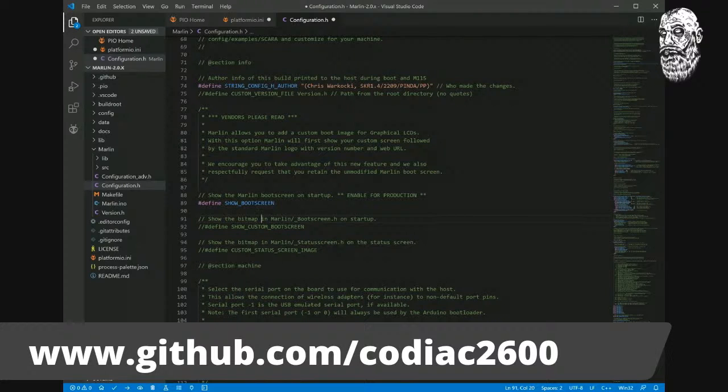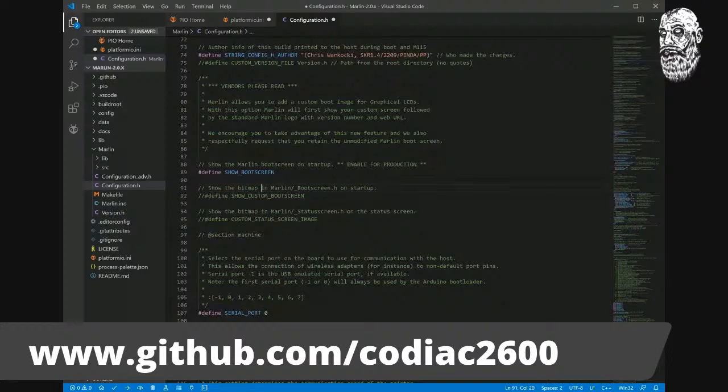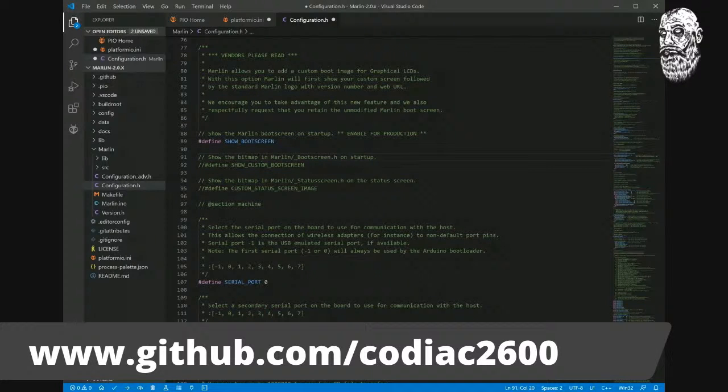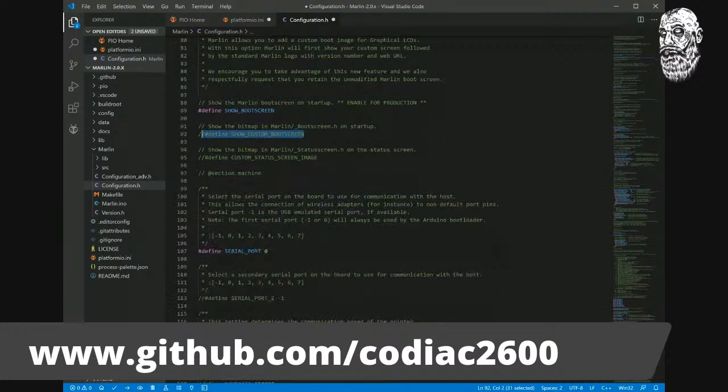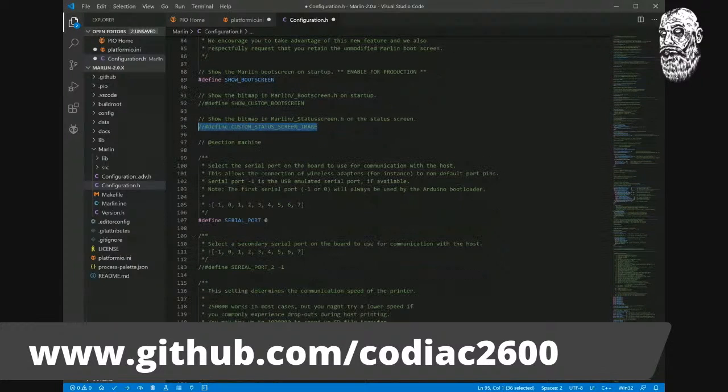Boom. So yeah, syntax highlighting is your friend right now. Define show custom boot screen. Depends on the screen. We're going to use a 2004, so RepRapDiscount 2004 screen. You cannot use a custom boot screen for that because it's not a graphical display. So we'll leave that blank. Custom status screen, leave that blank.